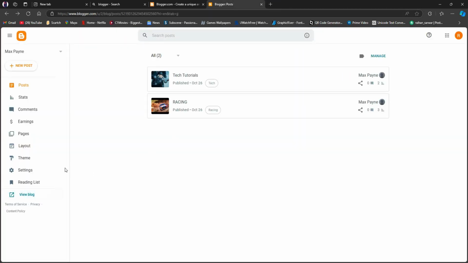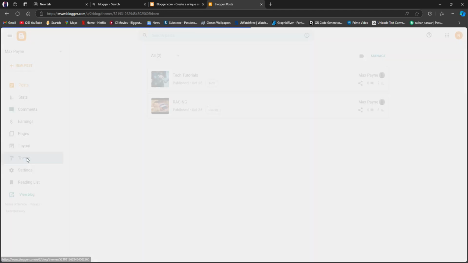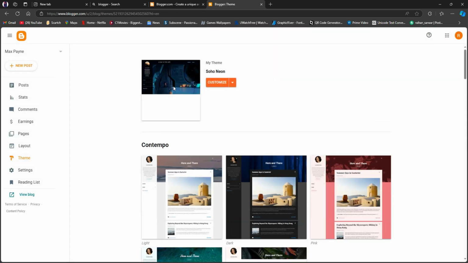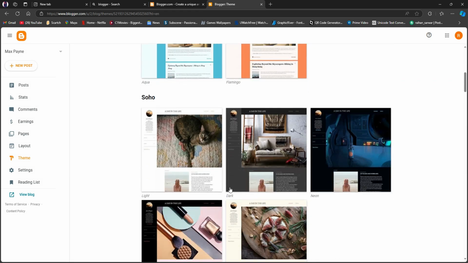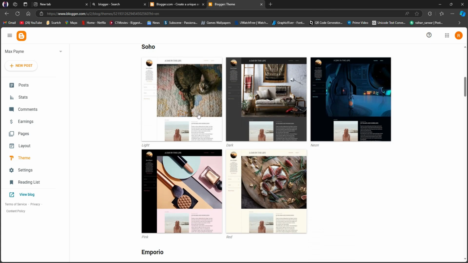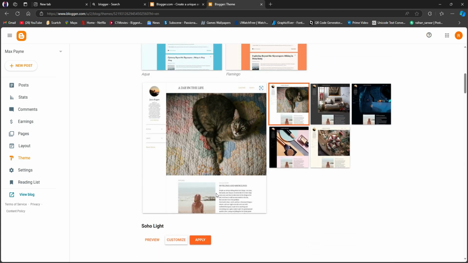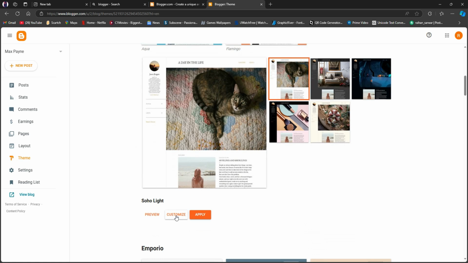Now go back and click on Theme from the left panel. After that, you'll be able to see your current theme on the top. Now, if you scroll through, you will get to see a lot of options to choose from. Just select the one that you like and click on Apply from the available options right here.